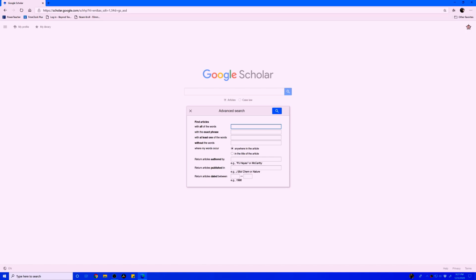If I can search by all the words that I'm typing in, an exact phrase, at least one of the words, without the words, I can search throughout an entire article, or I can narrow it down to just the title of an article. This is really useful because it's very common in academic publishing for a title to simply summarize what the paper's about. So if I'm looking for a paper that's about By the Waters of Babylon by Stephen Vincent Benet, I could search here and it's going to look just for titles, whether it's there or not, which can really narrow down my search.